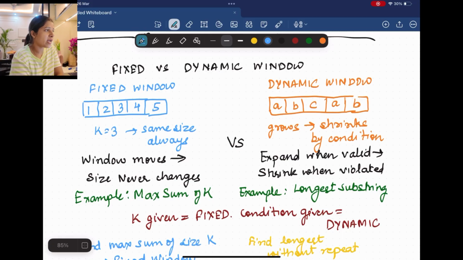Sliding window has two types, you need to know both. Type 1, fixed window. The window size is always k, given in the problem. Find maximum subarray of size k, fixed window. The window moves right, but the size never changes.